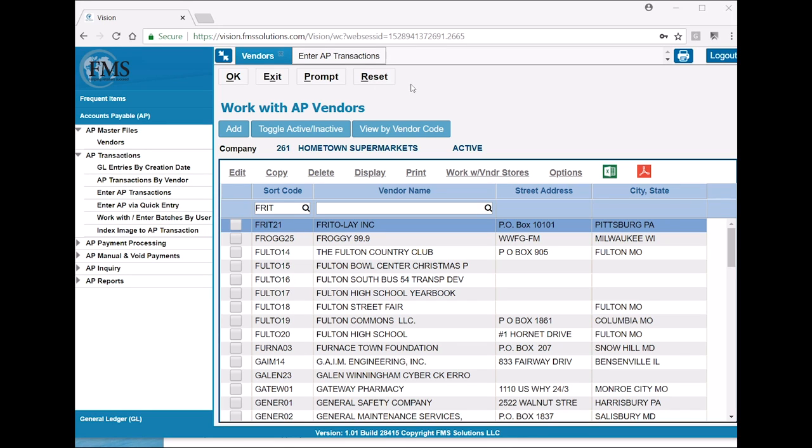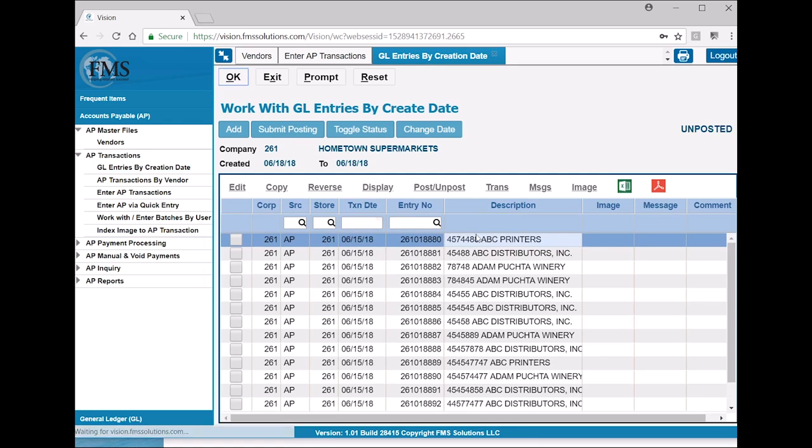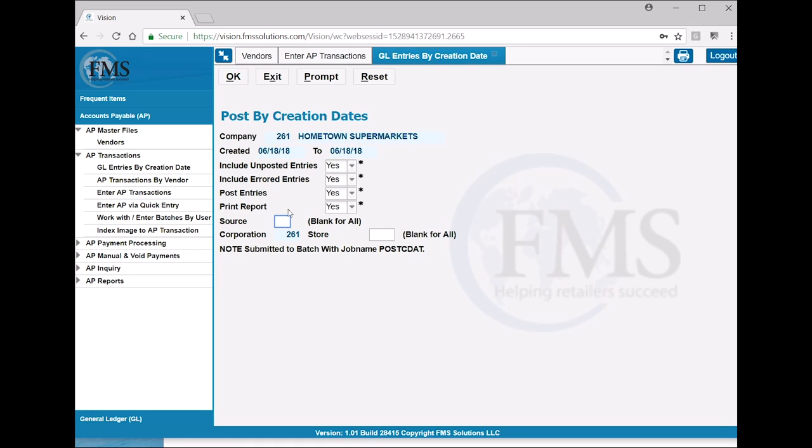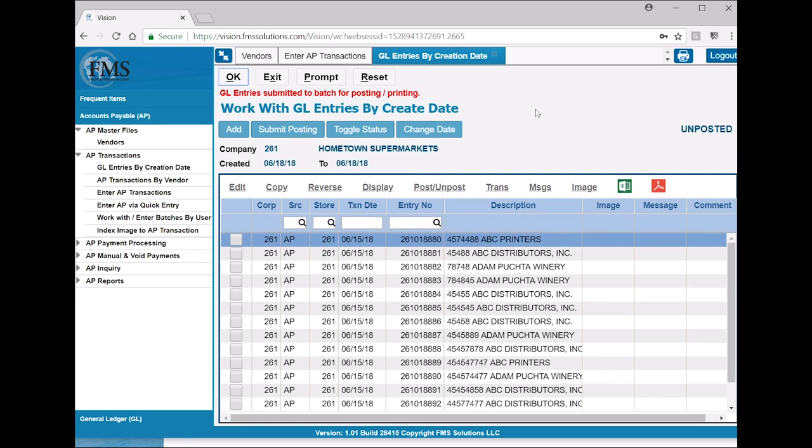And next up, we want to go ahead and post some of those AP invoices that we've keyed in. So I'm going to come down here to GL entries by creation date. So here's a list of all the invoices that I physically keyed in today. So I'm ready to post those. I can just simply come up here and do the submit posting just like you do now. If there was other transactions that I did not want to post, I just want to do the accounts payable, I could change that to accounts payable, press enter, and then click OK. And now it says it's going to go ahead and post those.